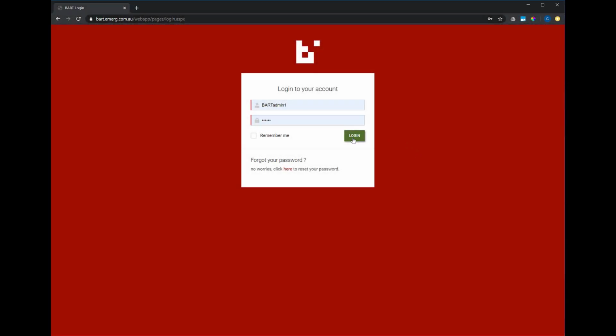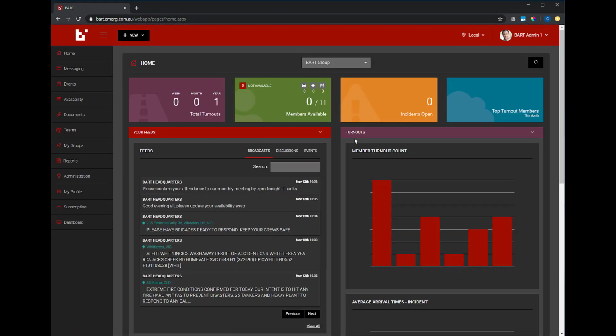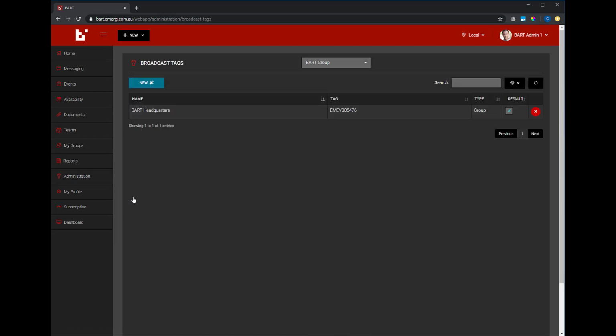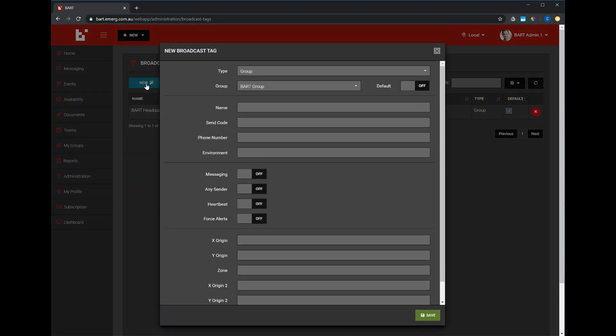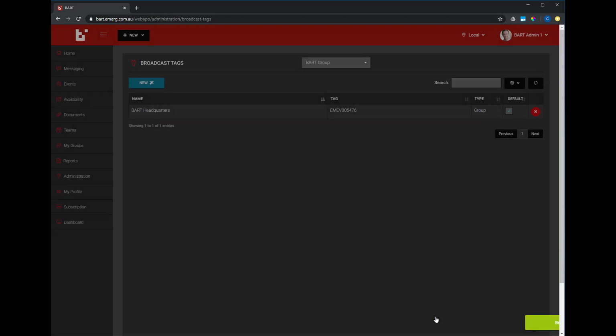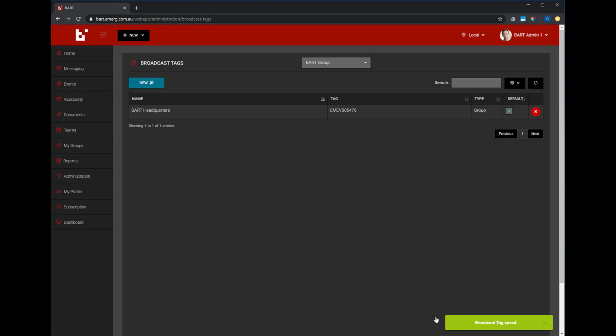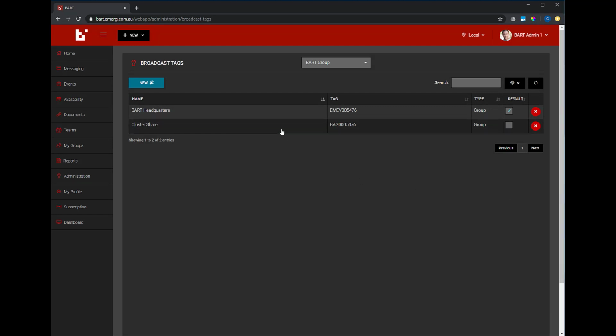Start by logging into the member's web app and then navigate to Administration, Broadcast Tags. Click on the New button in the top left-hand side of the screen. Call your new broadcast tag Cluster Share. You'll want to make sure the default toggle is switched off, but the messaging toggle is switched to on. Then click on Save, and your new broadcast tag will be added to the list.